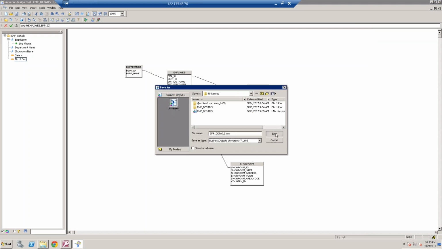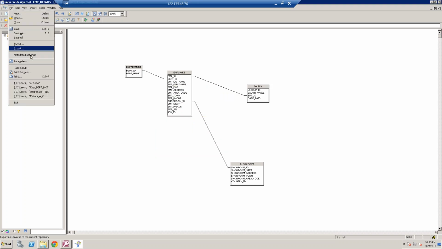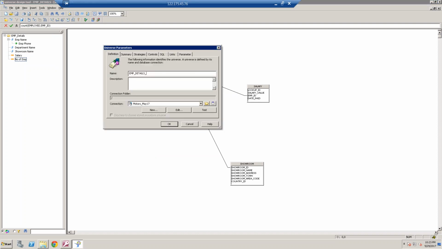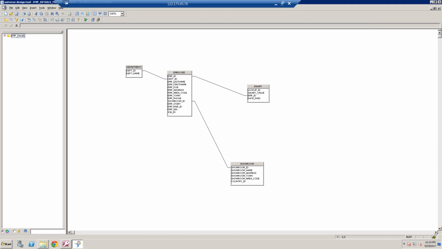Okay, the same universe name is already there. So let me change it. How to change the universe name? Go to the parameters. May 2017. Click OK. Save it. And export that universe to the repository.